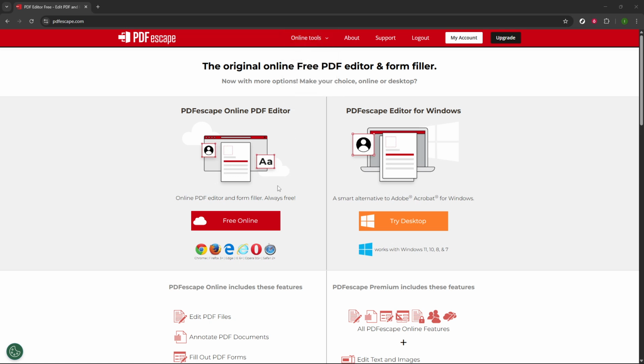First, open your web browser and go to PDFescape.com. On the home page, choose the free online option. This opens the web-based editor, so you don't need to install anything. Give it a moment to load.